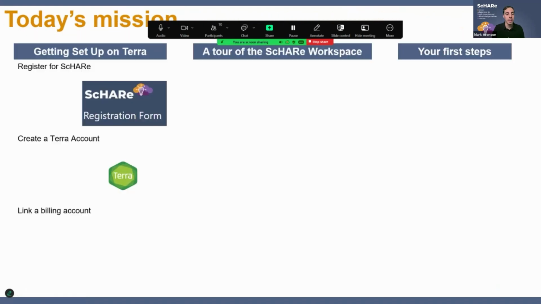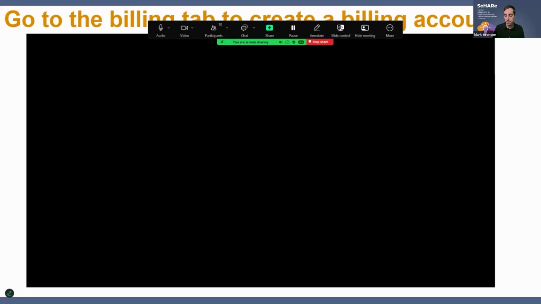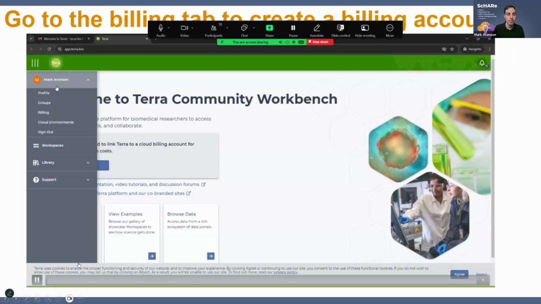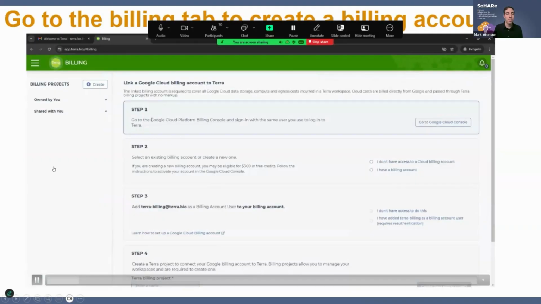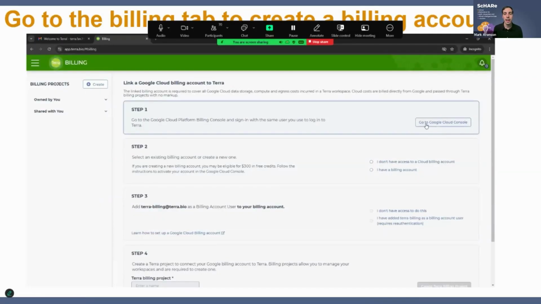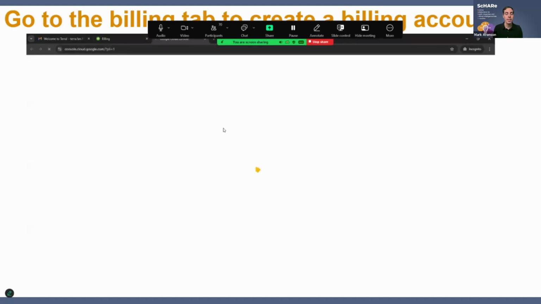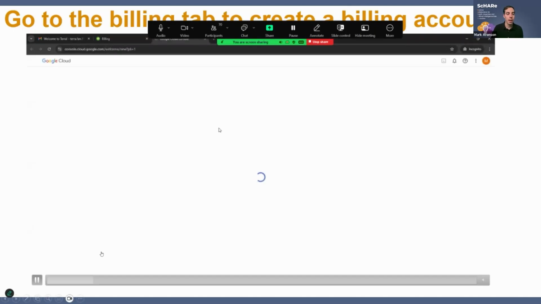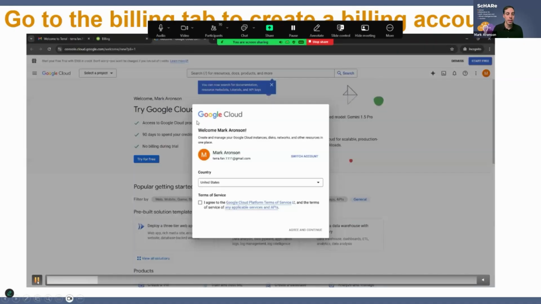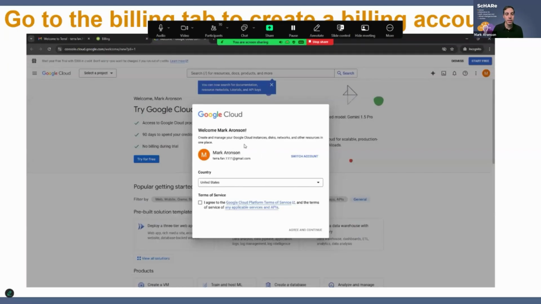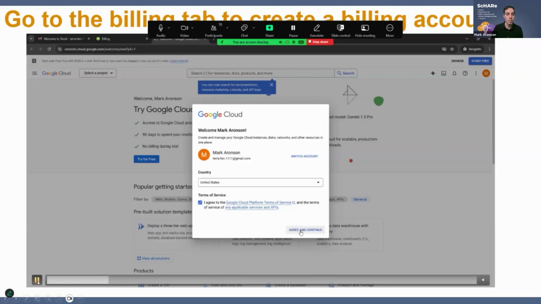Once you've got to this billing page, I'm going to jump ahead. Okay, so step 1, you are going to hit that Go to Google Cloud Console link. This is going to open up a new tab, bringing you to Google Cloud Console. When you first get here, you're going to get this welcome screen where you specify what country you're in and then agree to the Google Cloud Terms of Service. I'm here in the US, and I'll click to agree to the Terms of Service.